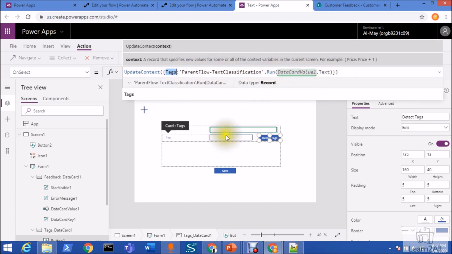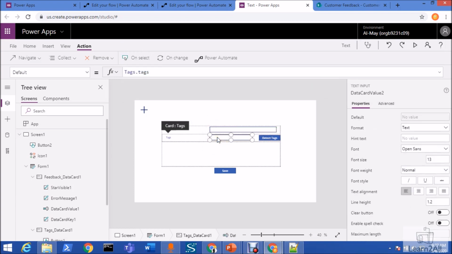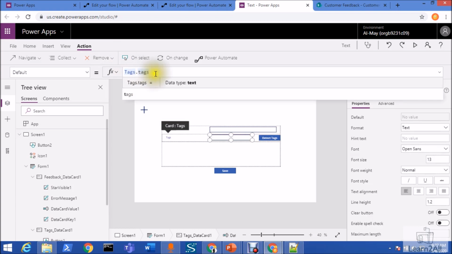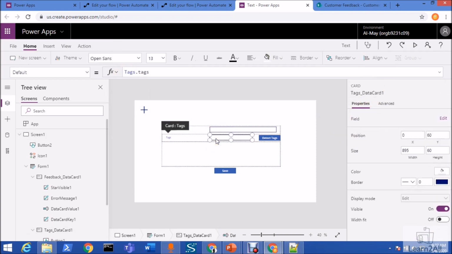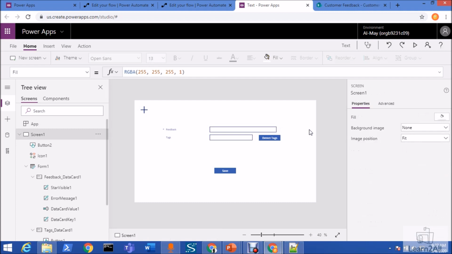Okay, so it will show the information in the form of tags, and on this default event I need to use tags dot tags, because it will return a JSON from the flow. So you just need to add this as the default event of this data card value 2. All right, so now let's test this.